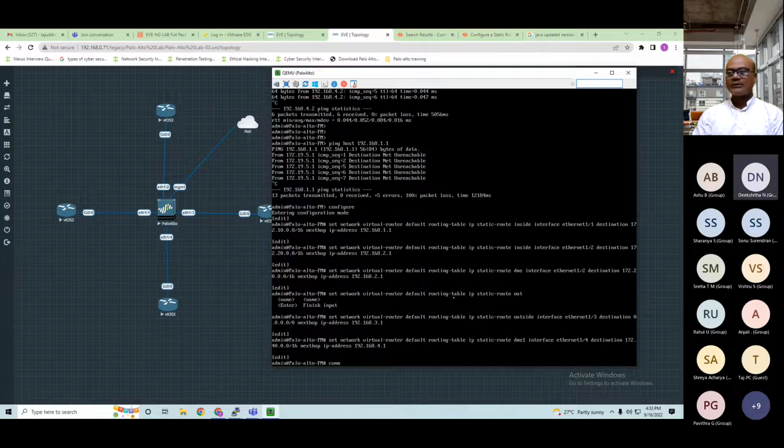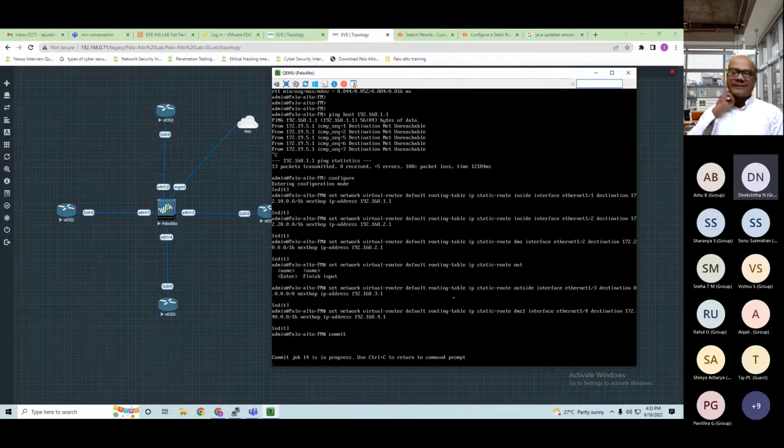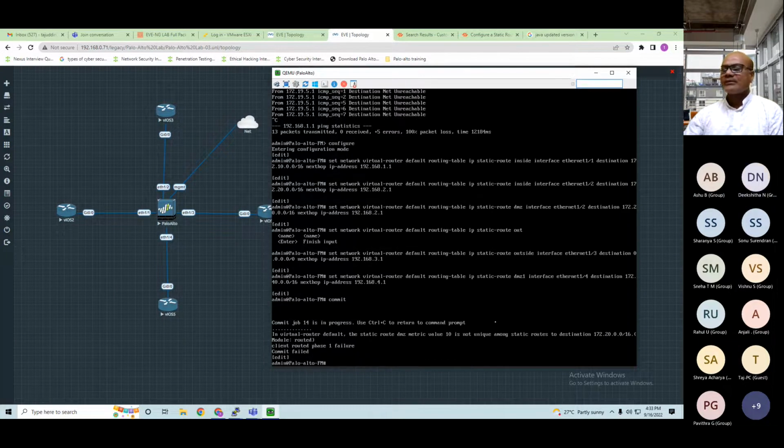So, sir, let's save. You have configured static routing, right? Yes. One thing I configured is 0.0.0.0, which is nothing but your default routing. Any networks I want to allow to router 3. Only for router 3 I have given that command. Can we configure default routing for 1/4 Ethernet? Yes. Okay. Virtual router static route DMZ, metric value 10 is not unique. DMZ is showing some error.